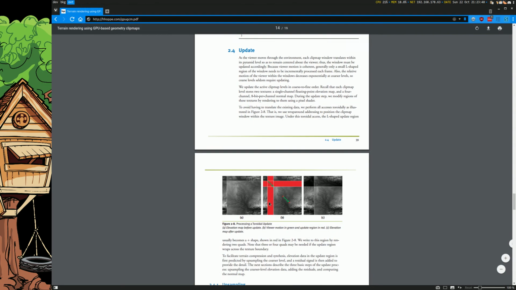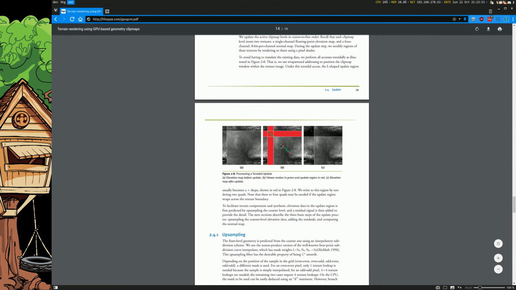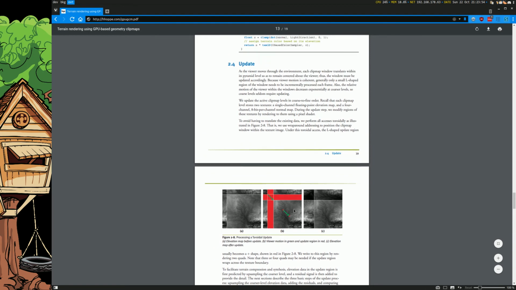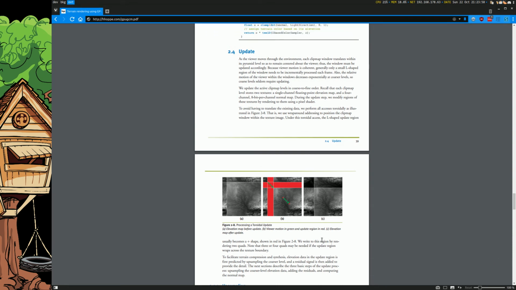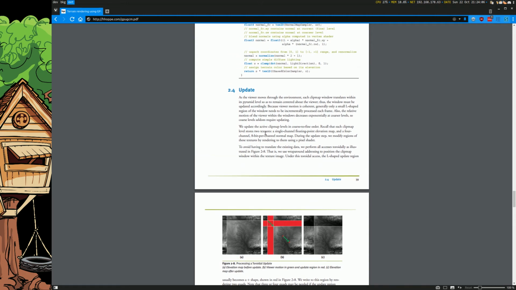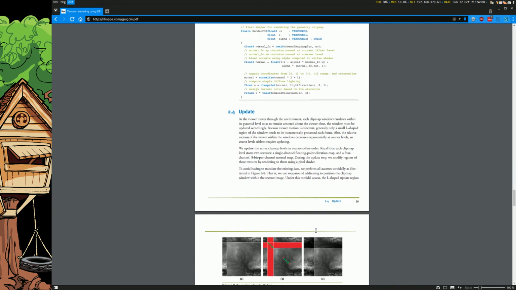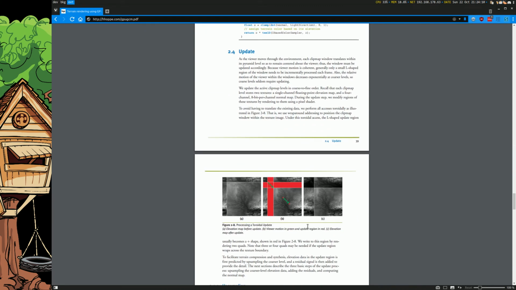Like, I would have assumed that it was in order to account for the motion, yeah? But it doesn't ever mention changing the trim. Like, this is just the update of the actual textures. The elevation map texture.